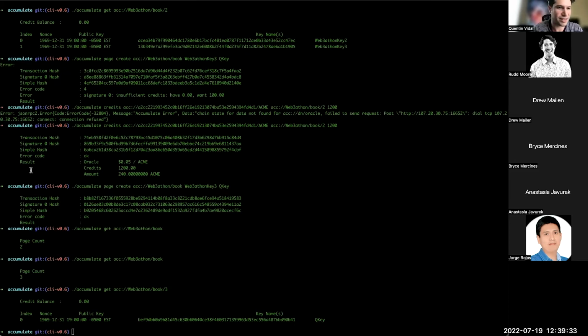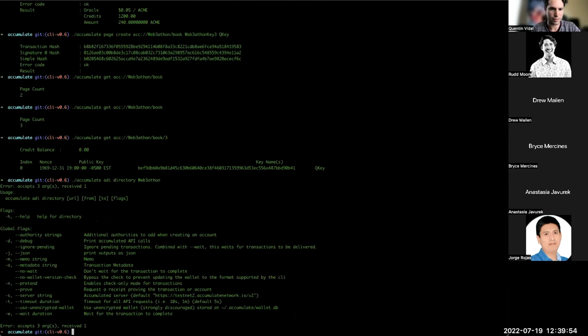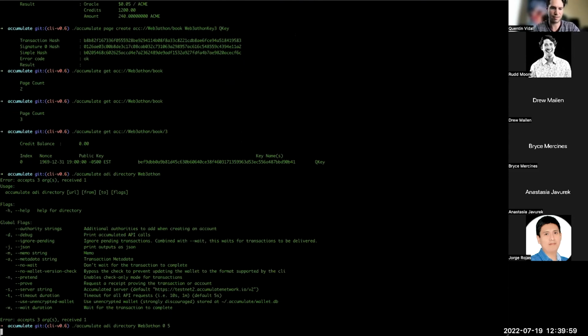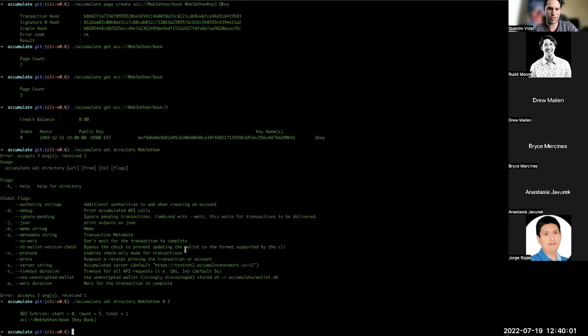So let's move on. Now that we've created these key pages and added keys to them, let's run our accumulate ADI directory one more time. This is the command again to just show all the accounts in the directory, and we're going to run that on Web3athon. Oh yeah, and we have to pass in the to and from. Let's do 0 to 5. So we still only have a key book. That's the only account we actually have in our ADI.